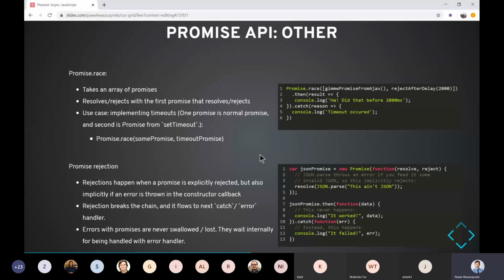So even though we didn't call the reject function, the catch callback will be executed. And the thing to remember about promises is that errors inside the promise are never lost or swallowed. So if you have a promise, it failed, you can subscribe with a catch at a later time, and the promise remembers that it was rejected, and it will give you a notification that something went wrong.